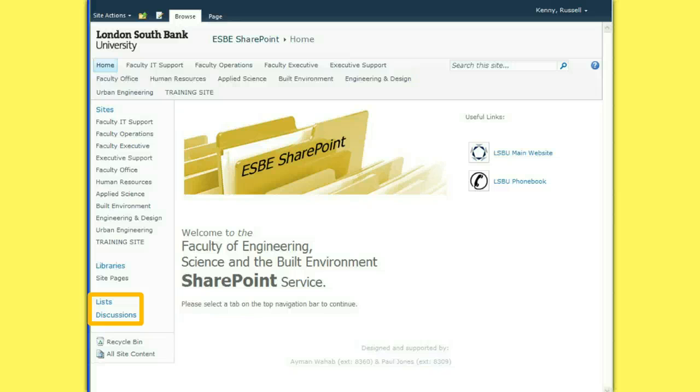Lists are things that will be developed later in ESBE SharePoint. Discussion boards may also be developed later, and they'll be used for online communication. These two will be linked to from here. We'll now look at a demonstration of how to use SharePoint for storing and accessing shared files. To do this, we'll use the training section of the site. What is demonstrated here will also work in your own departmental sections of the site.